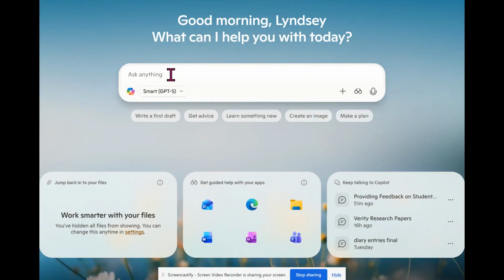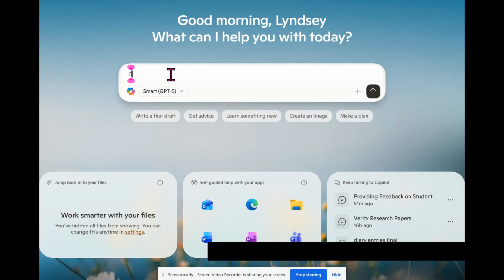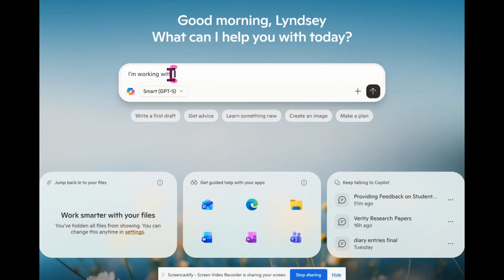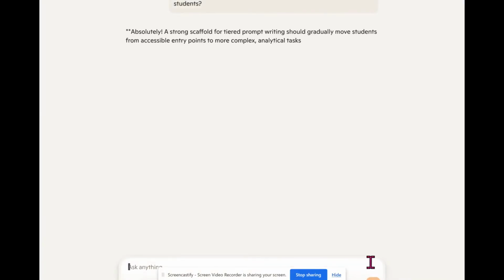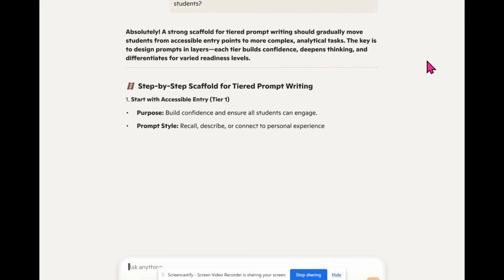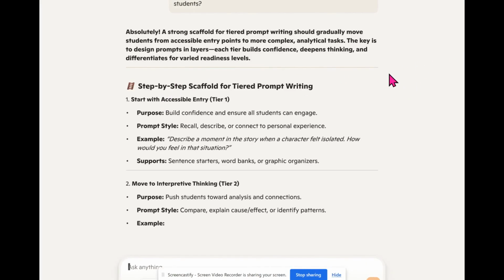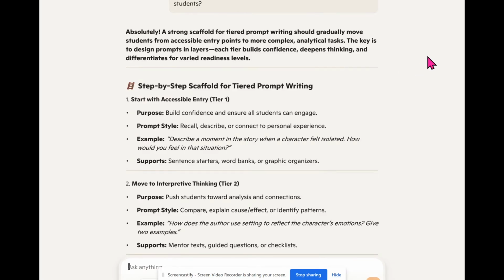So we are going to type in, I'm working with tiered prompt writing. Can you help me scaffold it for students? Okay, and then you're going to click on that little arrow. Okay, so it might ask us to describe our prompt. Okay, so it's kind of giving us some step-by-step, which is great.